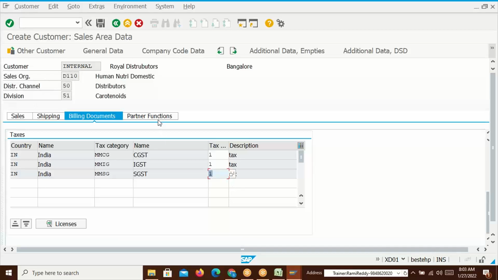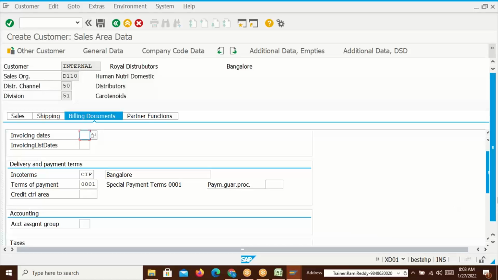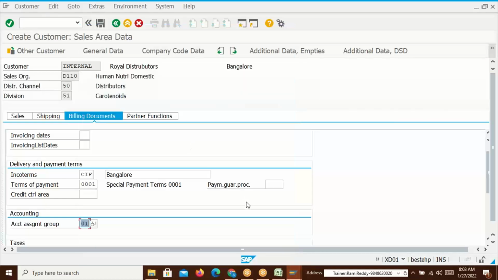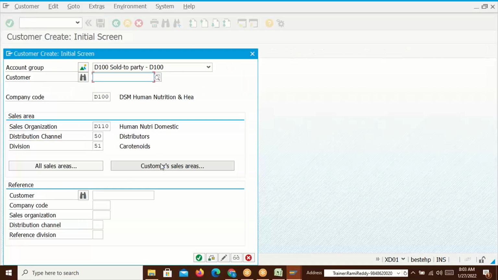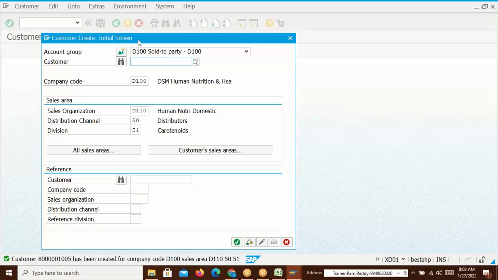Right, go to partner functions, and also if you want, you can maintain this one also. What is that? Account assignment group of customers, say 01. 01 is nothing but what? It is a domestic customer. 01 domestic revenues customer. Now what you do, you save it. See the customer number, so 1005 came.